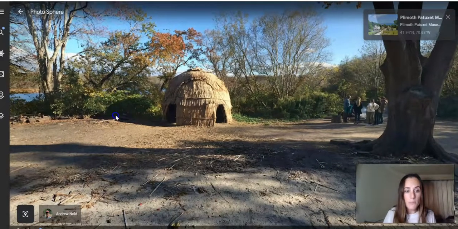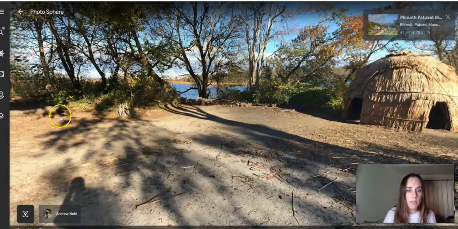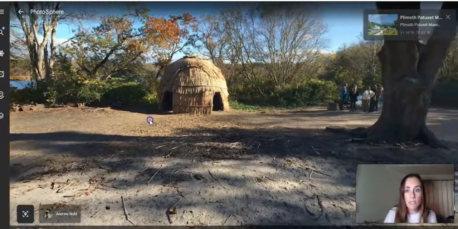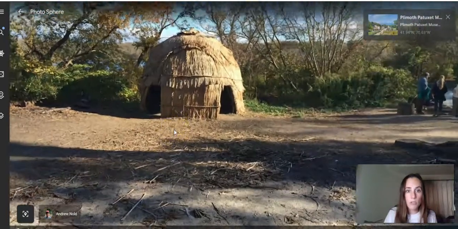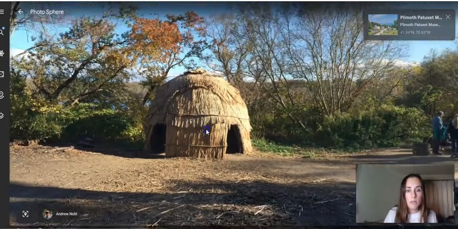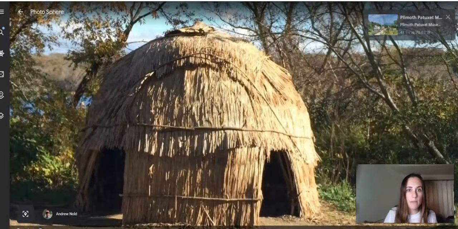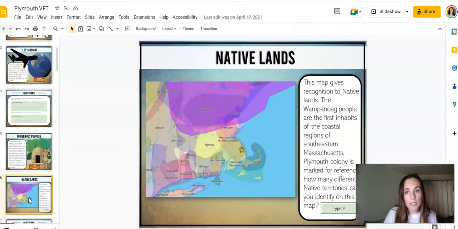And so this here, if you click this link, it will take you right to Google Earth to a reconstructed home, and you can pan around. I'm using my mouse to do this, but if your students don't have a mouse, they can use their keyboard arrows. And if you are using a tablet, you can also zoom in, so you can kind of get a sense of what it is that you're looking at. So that's just one of the links that is in this virtual field trip, and it's all set up and ready for you.